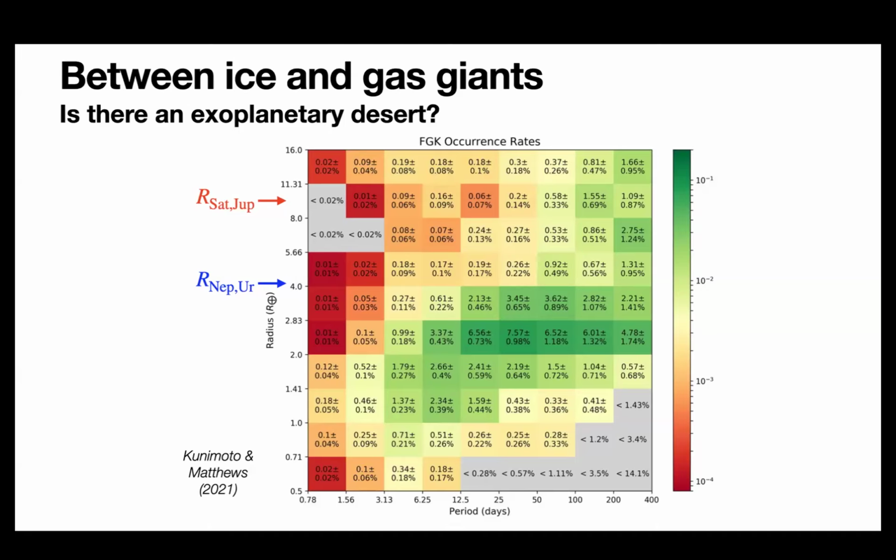Here we're showing the FGK occurrence rates of planets from Kunimoto and Matthews, and I've drawn indicators for the radius between the gas giants and the ice giants. While we do see some evidence of a bimodal distribution at very short periods, like 1 day, this bimodal distribution does not become obvious at longer periods of 100 days. There's potentially some signature in microlensing data, but it's nowhere near as binary as one might think, just from this simple core accretion picture.